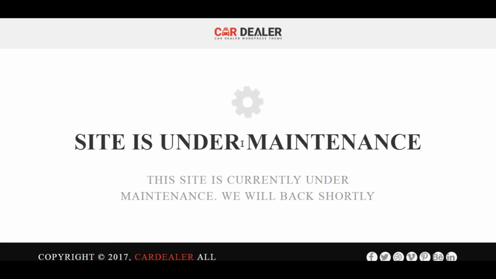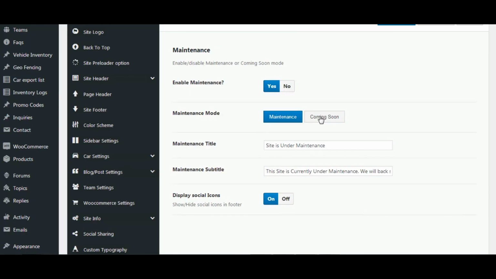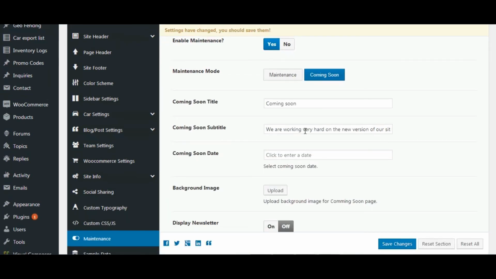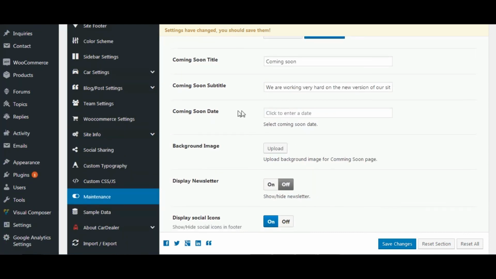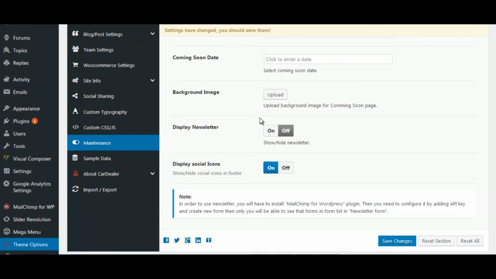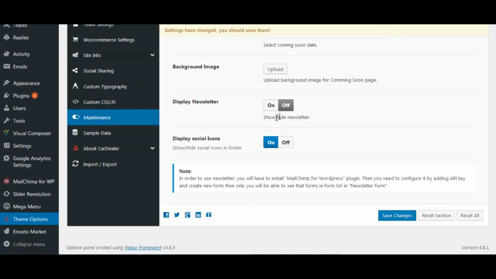See here, maintenance page is displayed. And title and subtitle are displayed. Let's check coming soon page now. Here, like maintenance page, you can set title and subtitle. You can also set coming soon date. You can also upload and display coming soon image. You can also display newsletter. Let's set all the details.